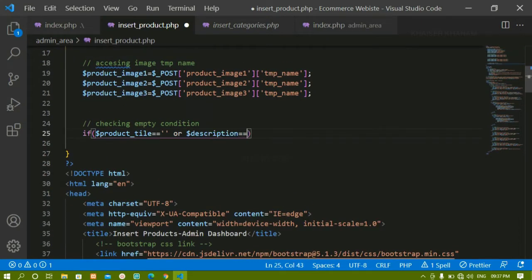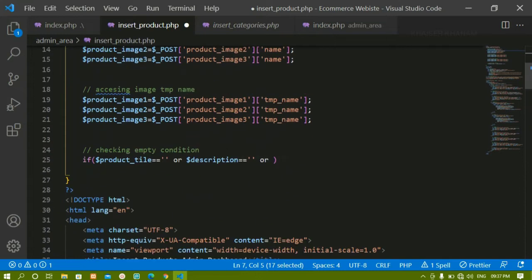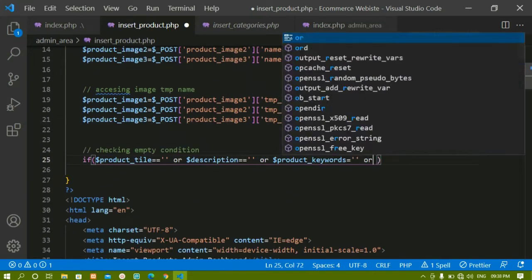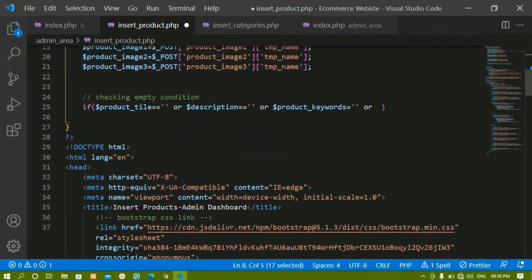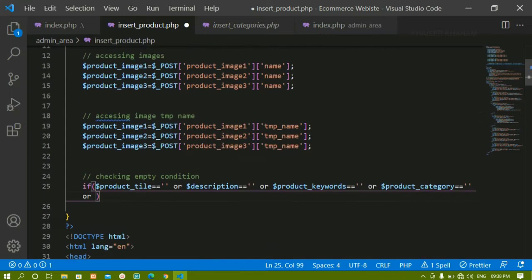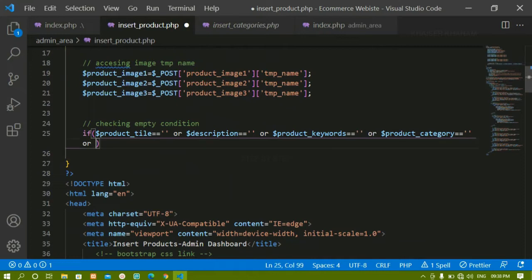I'll write here if it is equal to empty, then again in the same way I just have to do it for everything. I'll write here product keywords, because no input field should be empty. So for each and everything we have to pass this. Then again I'll write or. Then we have this product category. I'll copy this one and paste that here. We have to give double equal to, not single equal to. Single equal to is assigning, double equal to is checking the condition. Then again I'll write here or. After product category we have product brands. I'll copy this, and here I'll paste that one.